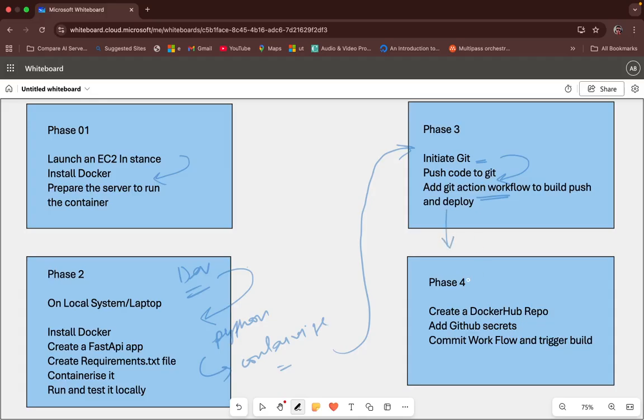And then in phase 4, we are going to create a Docker Hub repository. We are going to store secrets in there because we are not going to put our credentials and that PEM file details and all into the code. So we are going to set up secrets inside the GitHub repository, and when the pipeline gets triggered, the secrets will be fetched, and then we can deploy, and the application will be deployed on the EC2 instance, and we can access it using the public IP.